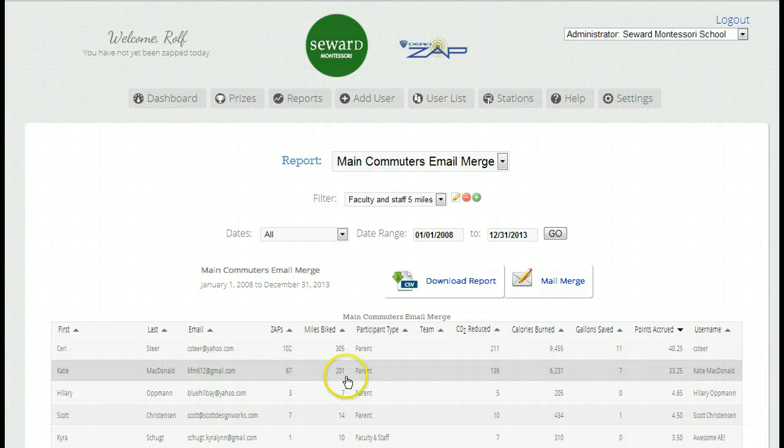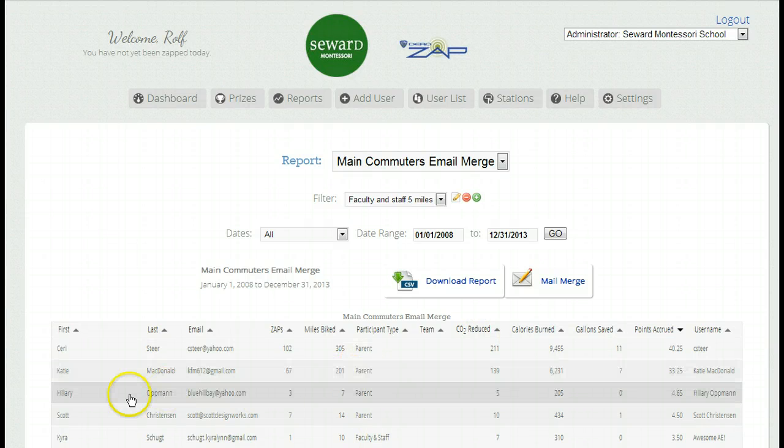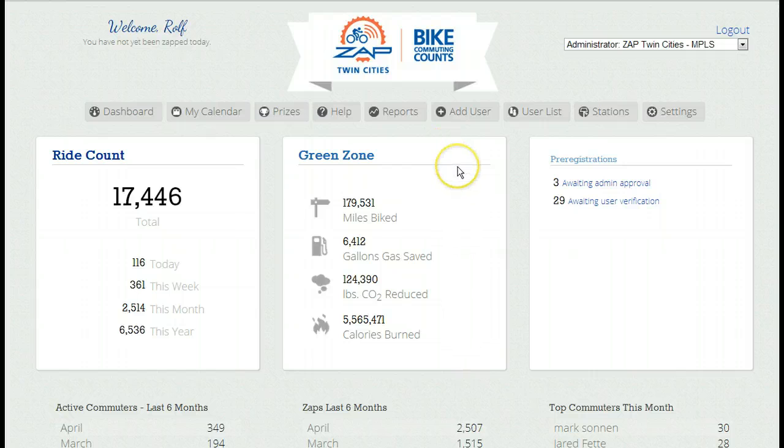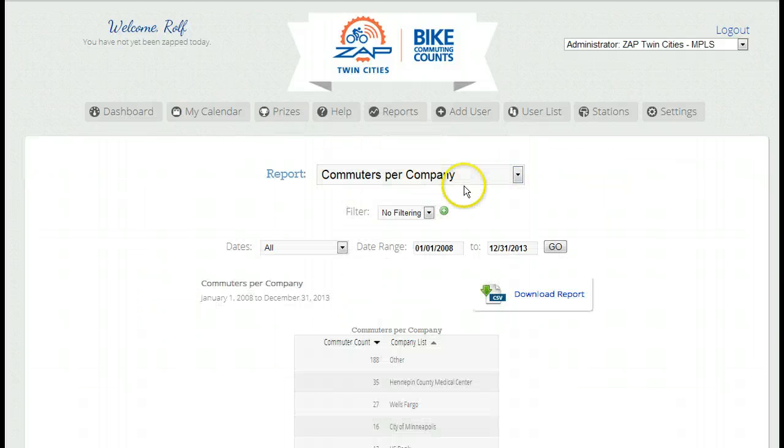Now we're going to go to some other institutions and see how they are using filters. This is a Zap Twin Cities program in Minneapolis and St. Paul, and let's take a look at how they do their rewards and how they use filters to get the right people rewarded.